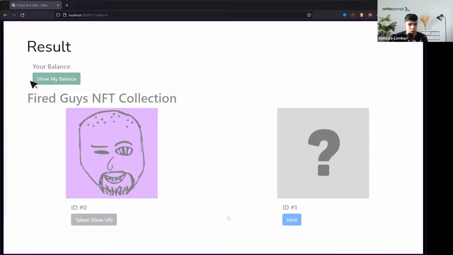As you can see here, we get the show balance component where you would see the balance here. If you click on show my balance, you will get the number here. And you also have all the minted NFTs for this wallet in here. This is the first NFT that was already minted. If you click here, you will see the wallet that it was minted from. And then you can also mint a new NFT.